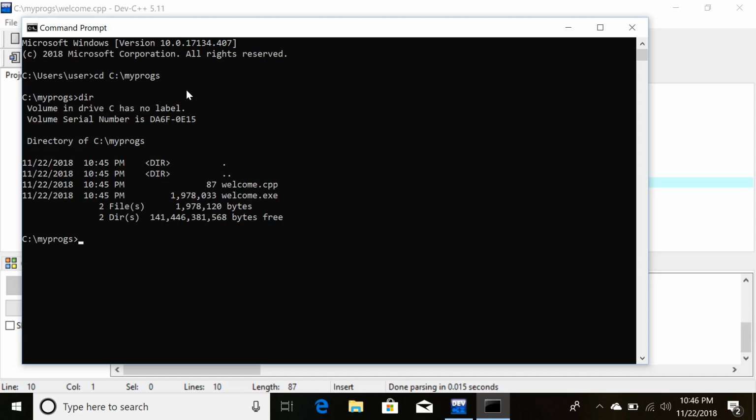So there is a file. The file name was welcome.cpp, but alongside that there is another file, welcome.exe. It has been created after we compiled the program. So we just have to write welcome, and the command prompt will look for the .exe extension and will execute it. So it is generating the message welcome. This is what we wanted.